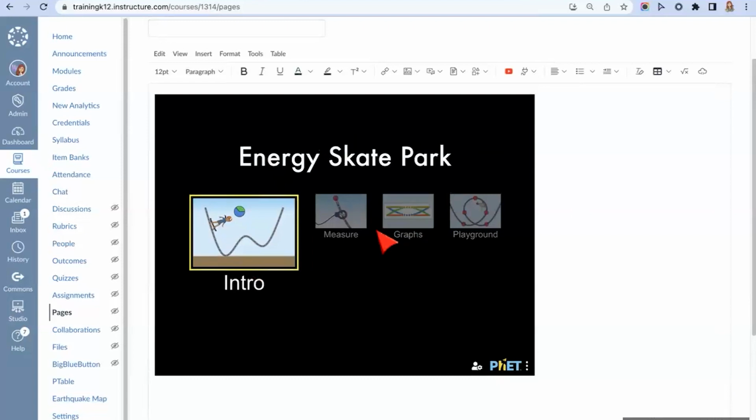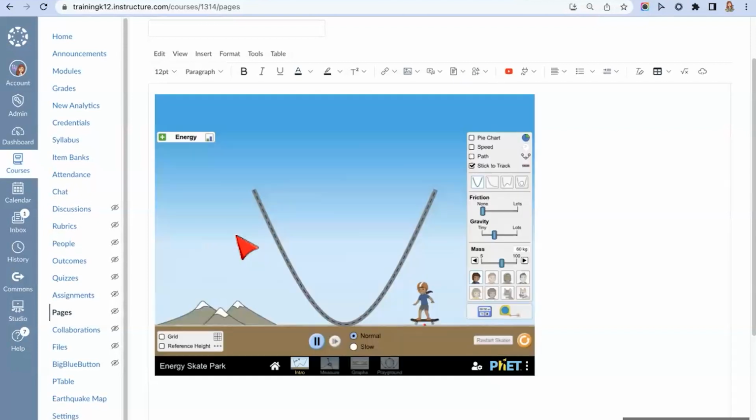Now, this simulation doesn't actually live in my course. It is technically a link back to that website, but my students won't know that. For my students, this will be a native part of their course. And if somebody ever goes in and updates that simulation, those changes will automatically be reflected in my course.